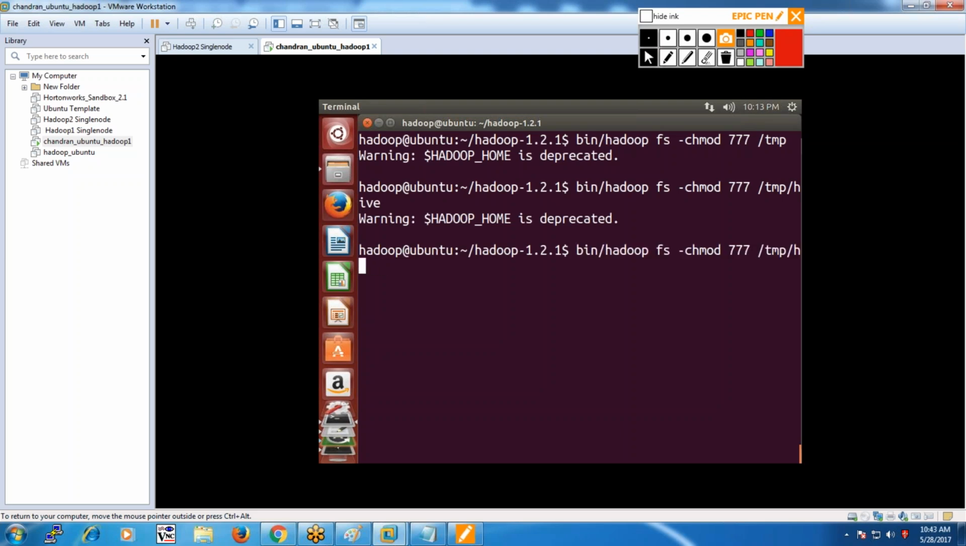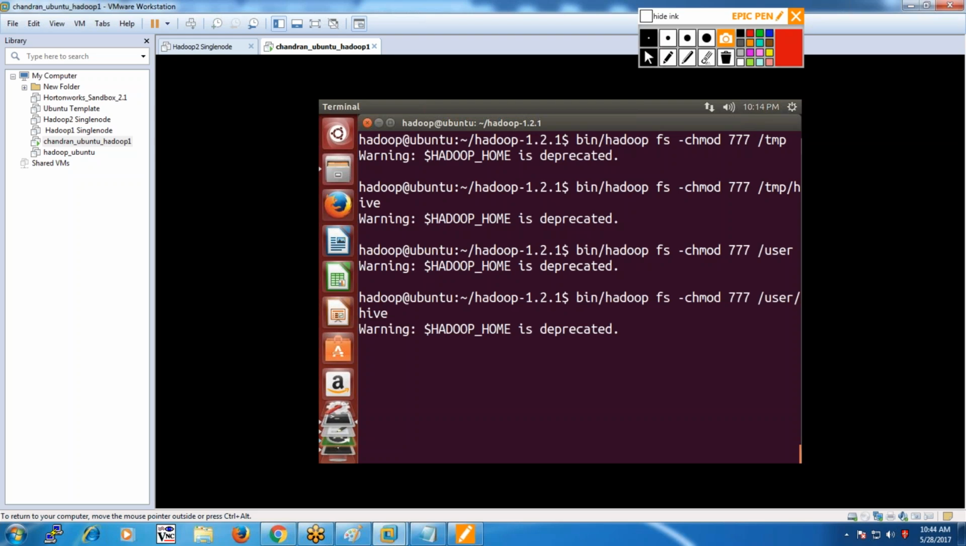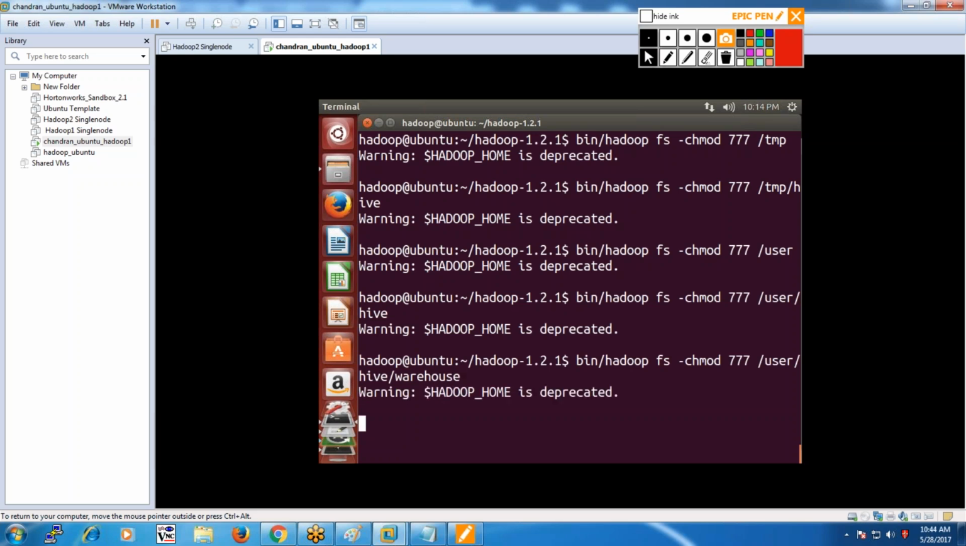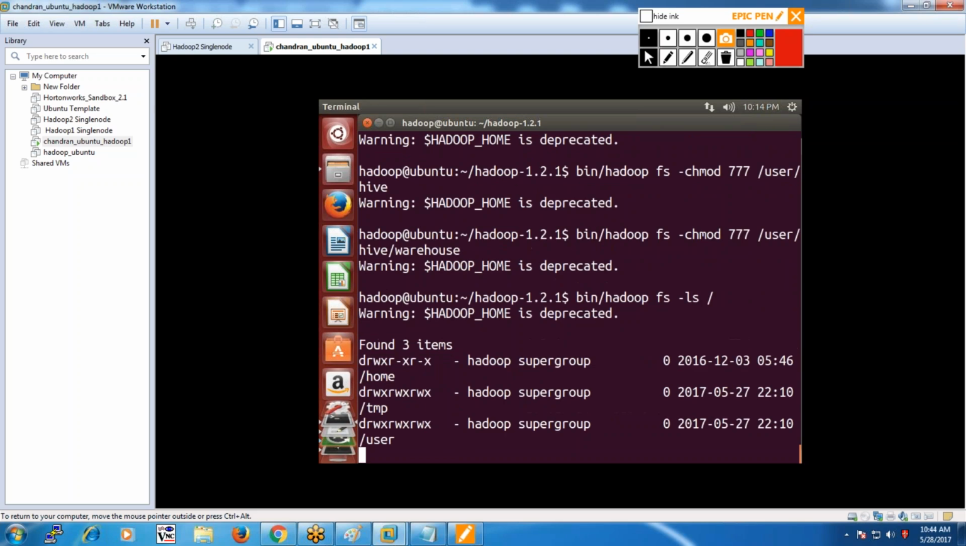Now I have another folder by name user. Chmod user. Yes. Now under user I have another folder, hive. I am going to set permission. Yes. Under hive I have another folder called warehouse. Now I have created the folders and set permissions for all of them. If I want to make a check, what is the command? Simply hadoop fs -ls on root. It will list all the three folders.